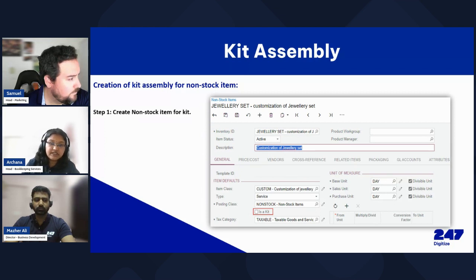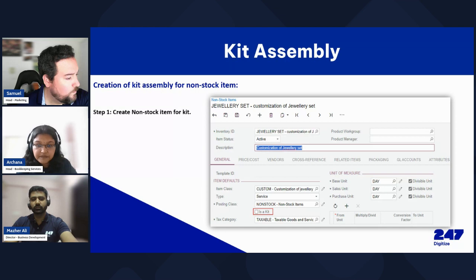A non-inventory or a non-stock item refers to a type of product that is bought or sold within a business, but unlike inventory items, the quantity is not tracked. Typically, non-inventory items are either purchased for internal company use or as custom products for specific projects.